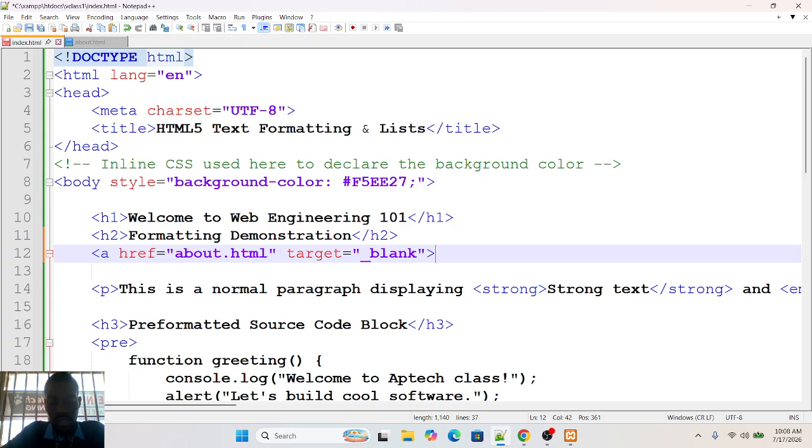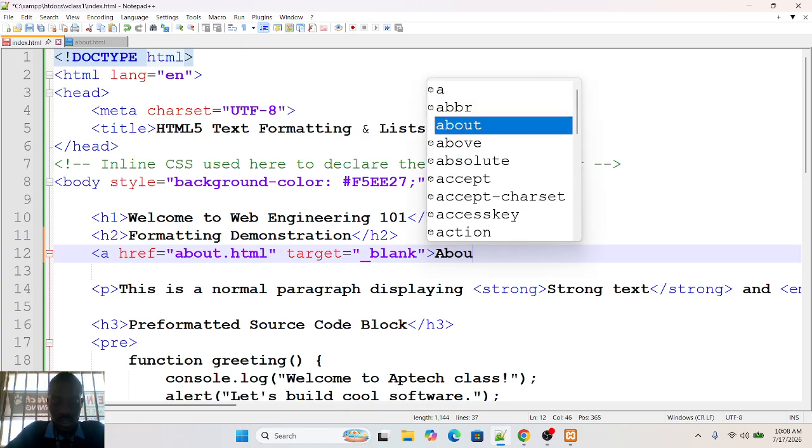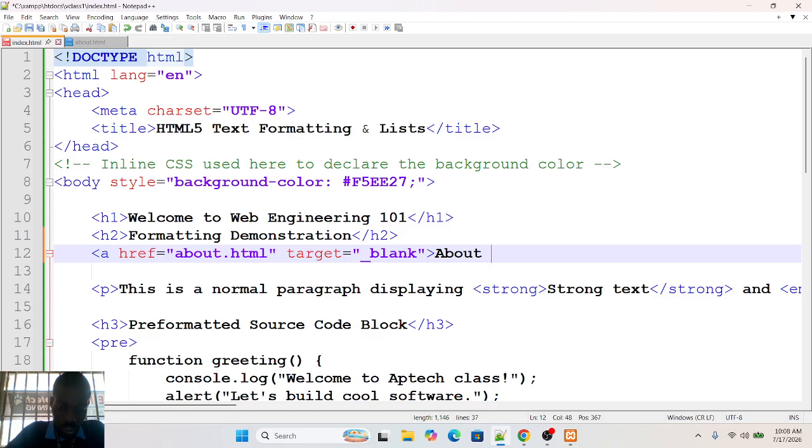Then you now have to say about us. This text is what will appear on the page, so that the user can click that link. It's always important that this text is very descriptive, that you use this to direct users to where they are going to go, so they can know what they are clicking.